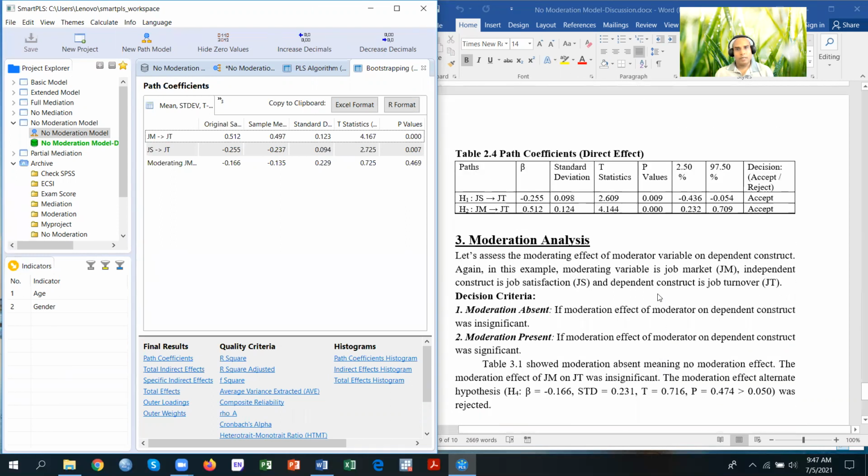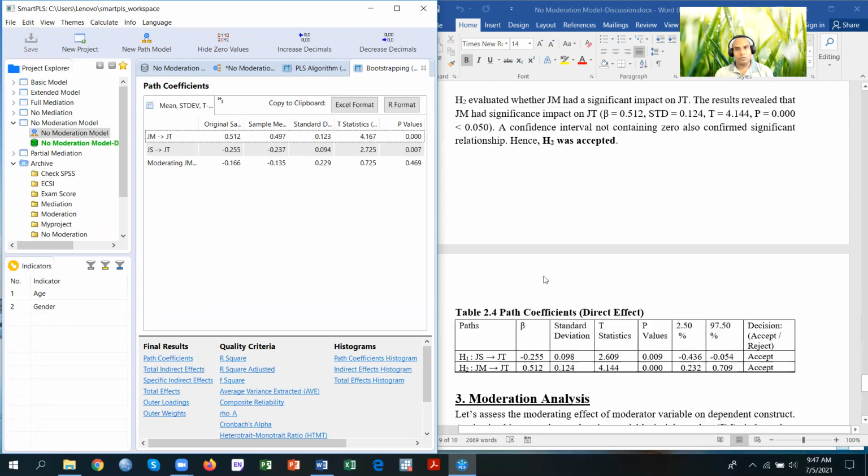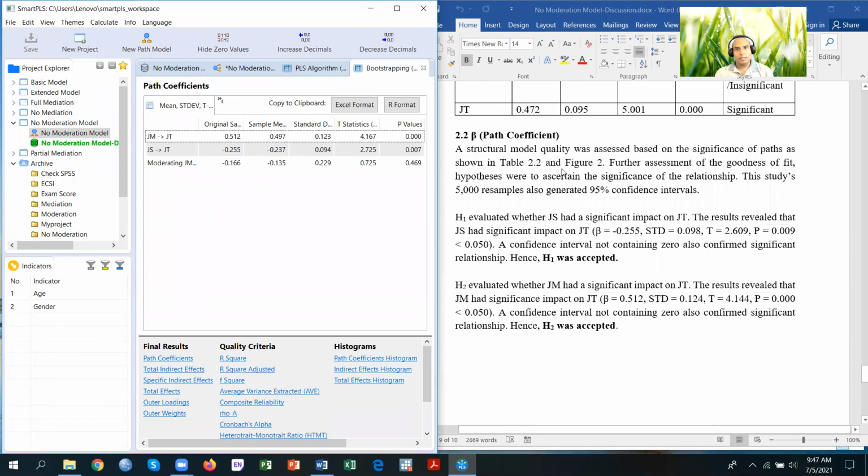Now let's elaborate a little bit. We see the beta coefficient is negative, but our p-value is less than 0.05. And the confidence interval not containing 0 also shows the primary indication that the hypothesis is accepted. I am talking about the alternative hypothesis. And the same is true for H2. Details are discussed in these two paragraphs.